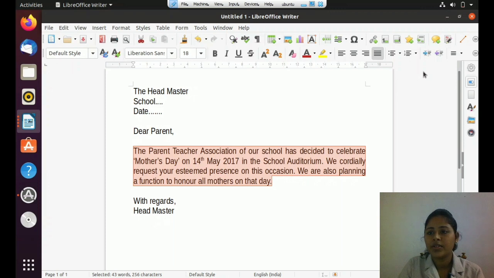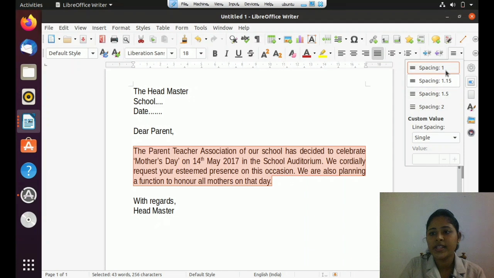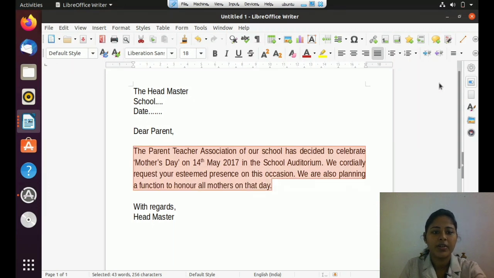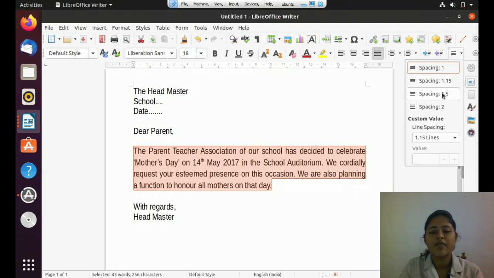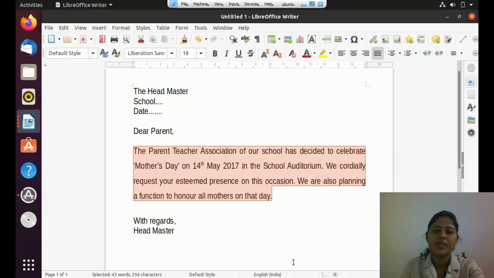Now we have to select the line spacing tool. In that, various spacing is available: spacing 1, 1.15, 1.5 and 2. Let's check each of these. Now the current spacing is 1. It is very little. We can select the second one, that is 1.15. See, now the space between the lines in this paragraph has increased a little bit. Now we can select the other spacing, that is 1.5. Now the space between the lines has increased a little more.